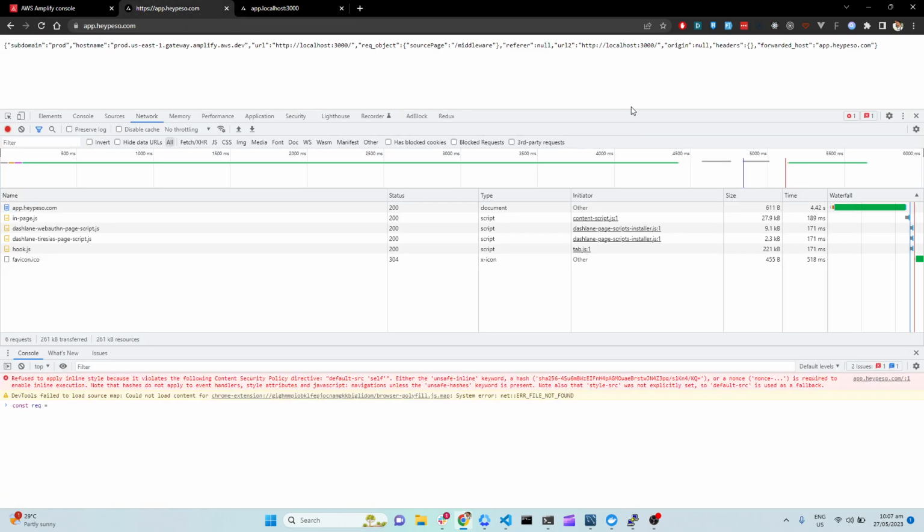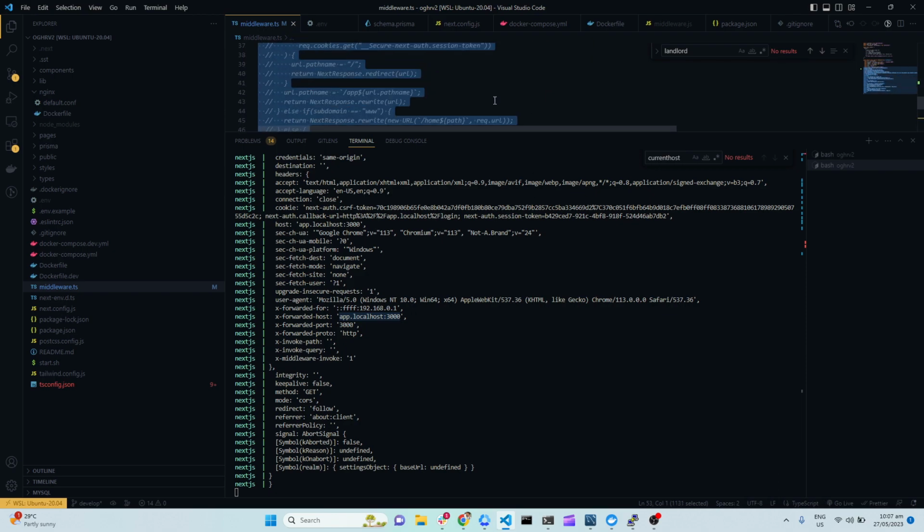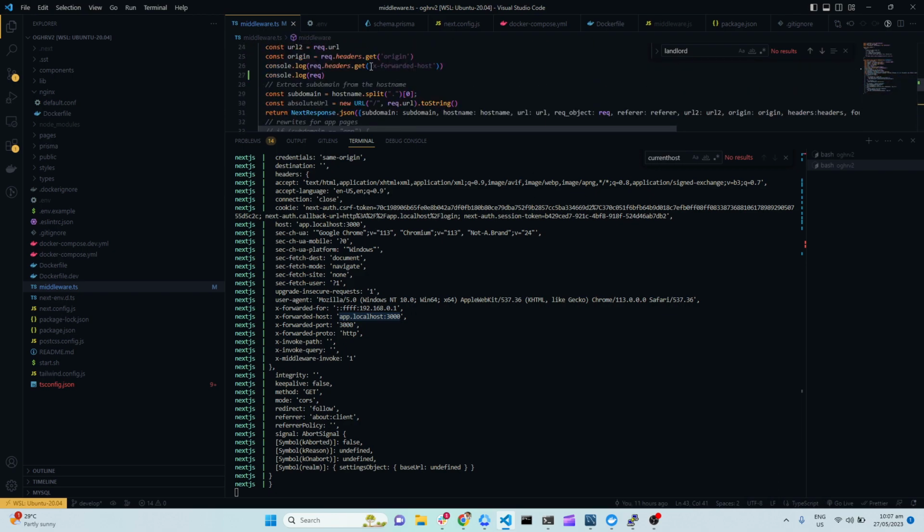If you are encountering the same issue using Next.js and AWS Amplify, instead of using this one, request.headers.get host, use request.headers.get and then this particular property, x-forwarded-host. That's it. Thank you.